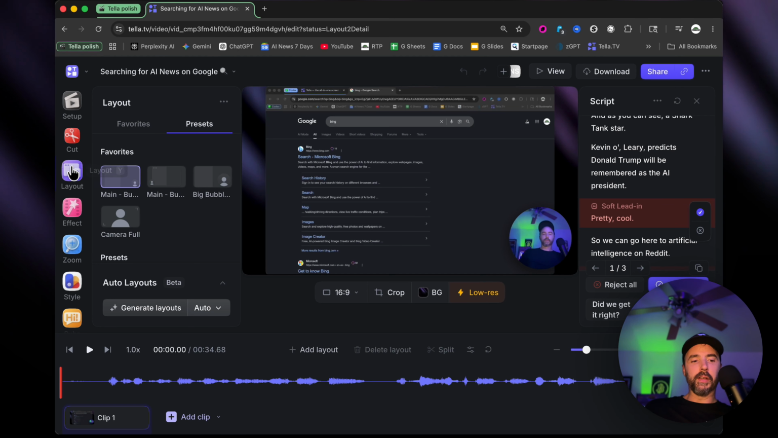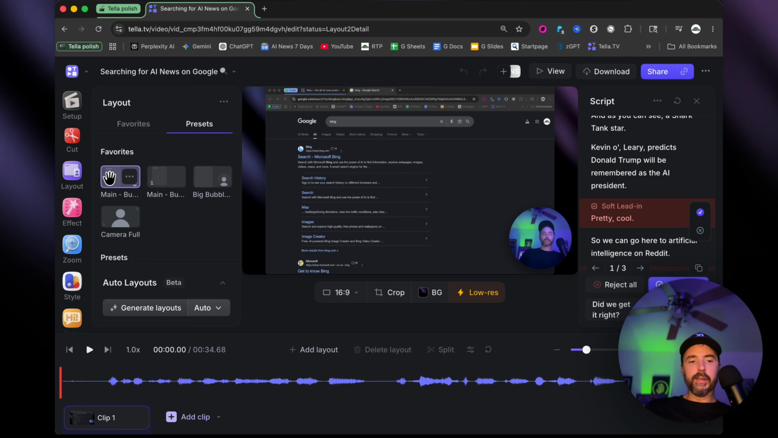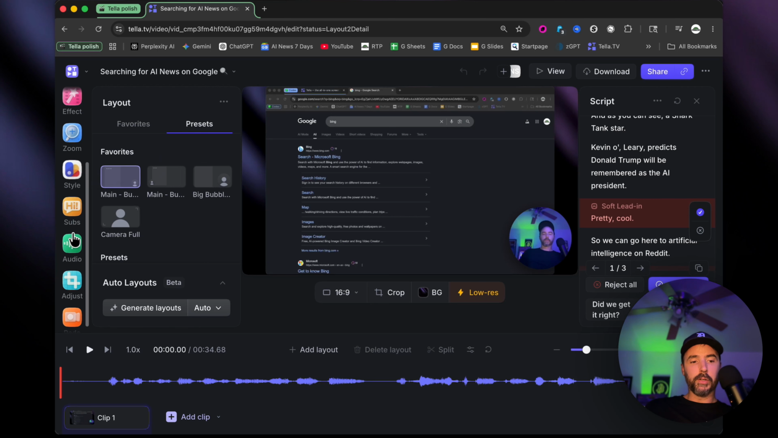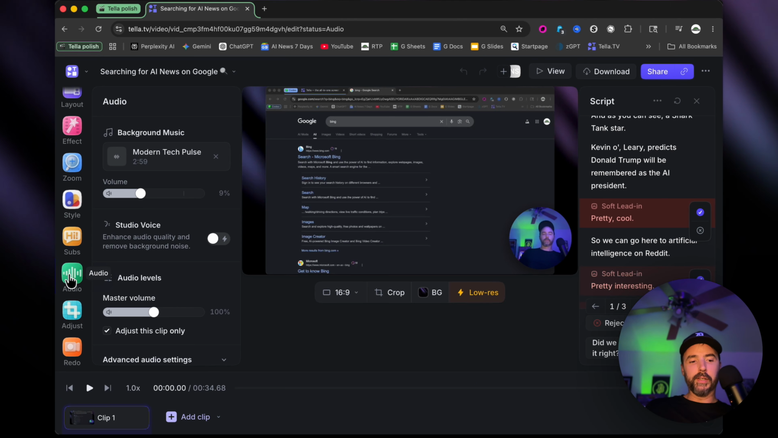Then it will click the layout button right here, and it'll select the layout that's in the top left, which is the main bubble layout, which is my favorite layout. Then it'll go all the way down here to the audio section. It'll click audio. It'll then change the background music to this background music. As you can see, it's already selected. Again, this is just a test video. And then it'll drag the volume down to 9%.